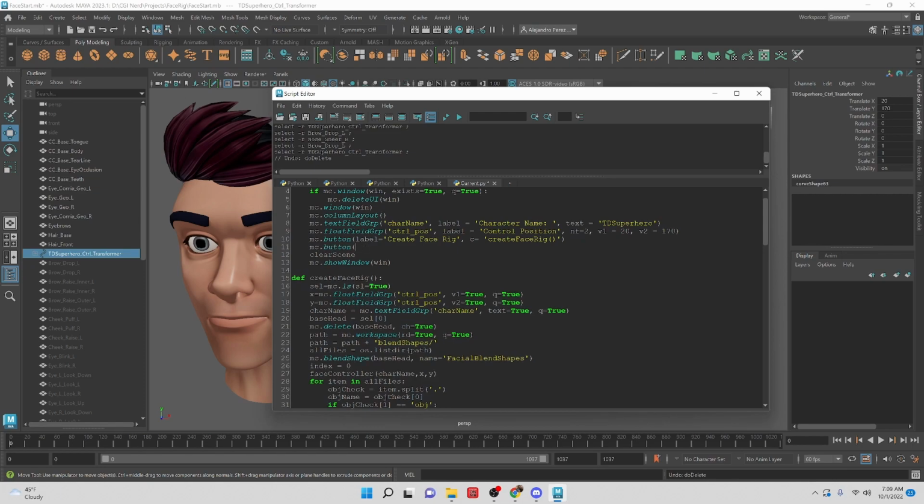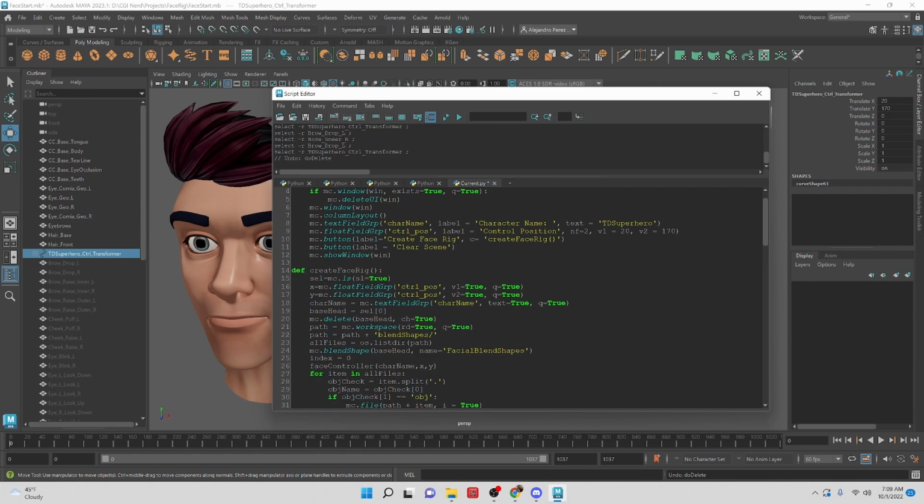mc.button, label is equal to, and then we're gonna do clear scene. And I just wrote that out. We don't need to have that there. We're gonna run a command that is equal to clear scene. Okay, so let's define clear scene.